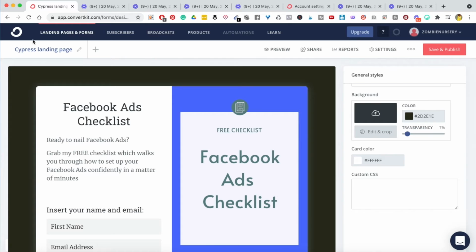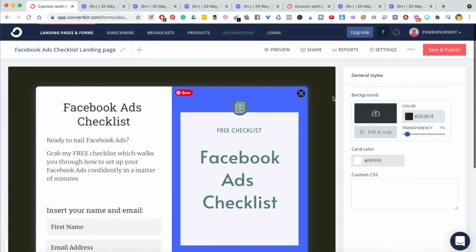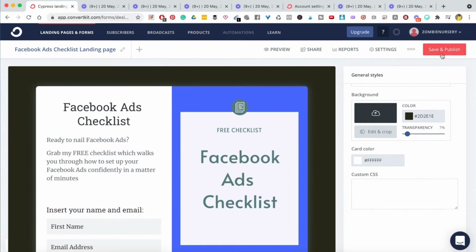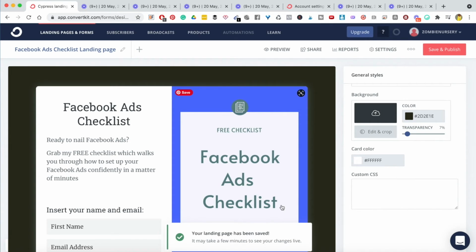Now for this, you definitely want to change the name so that you can recognize it. So I'm going to click on this pencil and I'm going to call this Facebook Ads Checklist Landing Page. And I'm going to hit save. Once you are done, you are pretty much done. All you have to do is click on save and publish over here. So now my landing page has been saved.